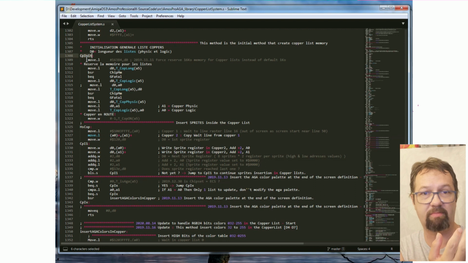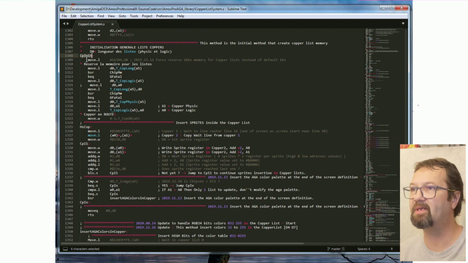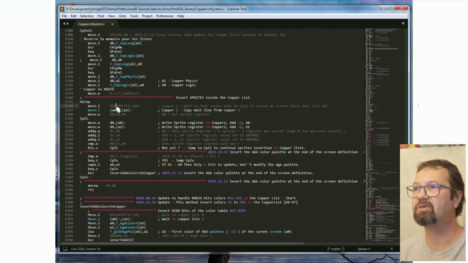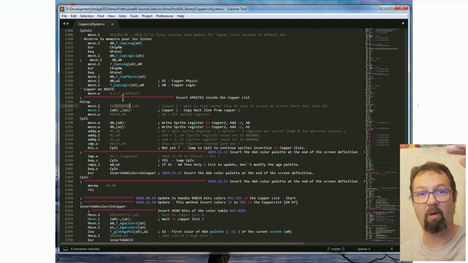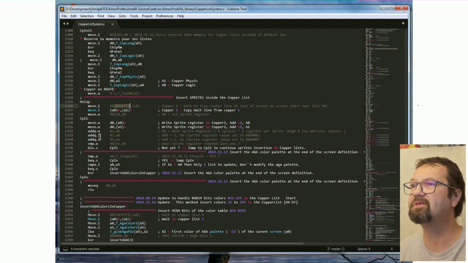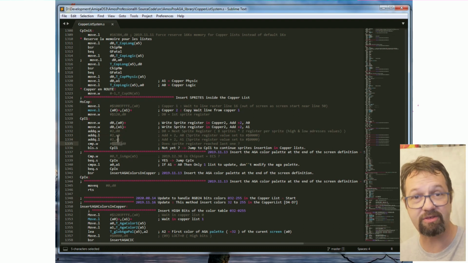It makes the virtual one become the physical one, the one in use, and the one that was previously used for view is set as hidden. On the two copper lists at the start, Amos Professional waits at a line above the start of the display and sets all the sprite information. You can see here that you have the first sprite register. It puts it in the first copper list, and the second copper list, more memory too, and increases the register up to this value that is the last one.